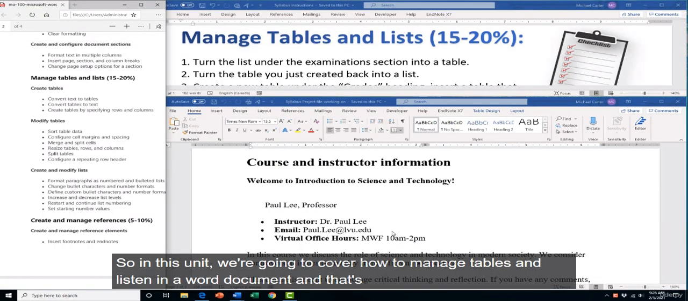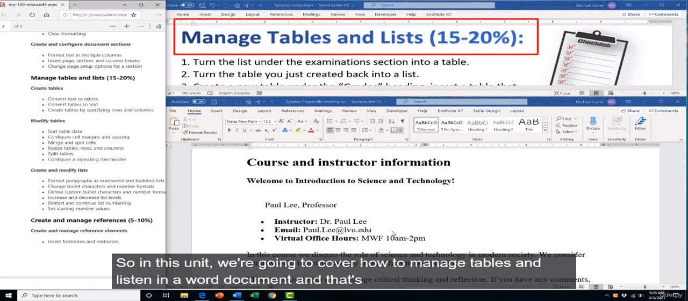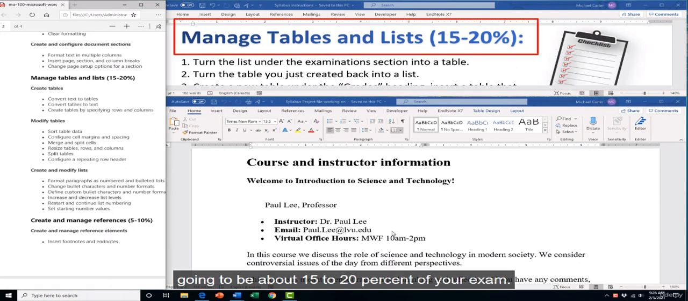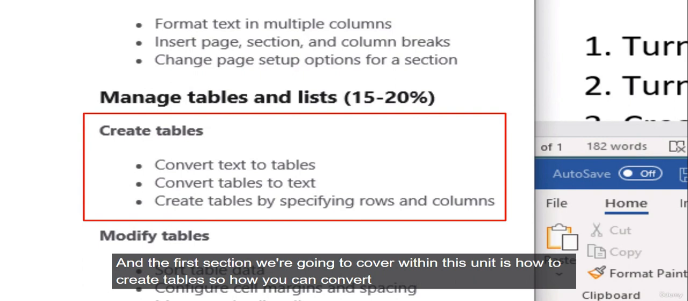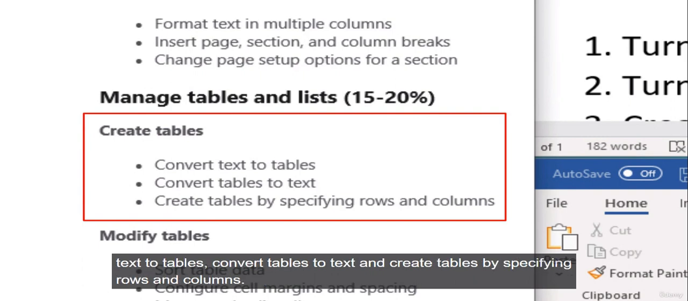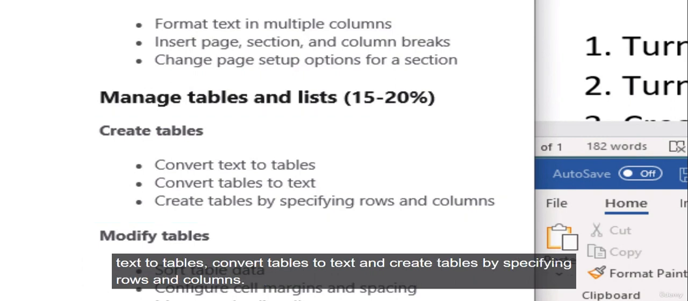So in this unit, we're going to cover how to manage tables and lists in a Word document, and that's going to be about 15 to 20% of your exam. And the first section we're going to cover within this unit is how to create tables, so how you can convert text to tables, convert tables to text, and create tables by specifying rows and columns.